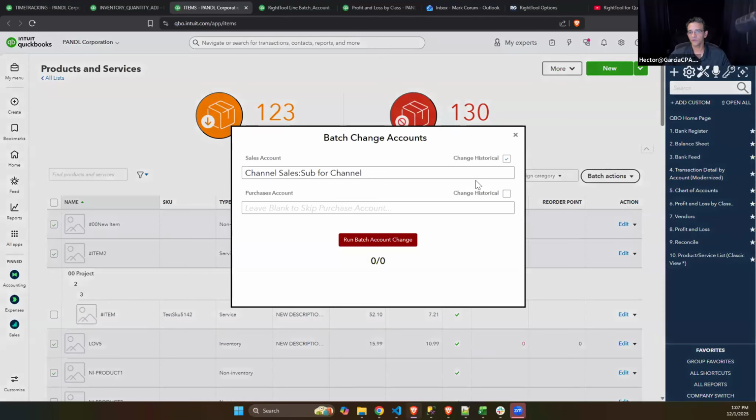option to edit. Now, if QuickBooks has a close period and any transactions fall in that close period, the historical change won't work. It'll give you an error and it won't do anything. It just won't do anything at all.